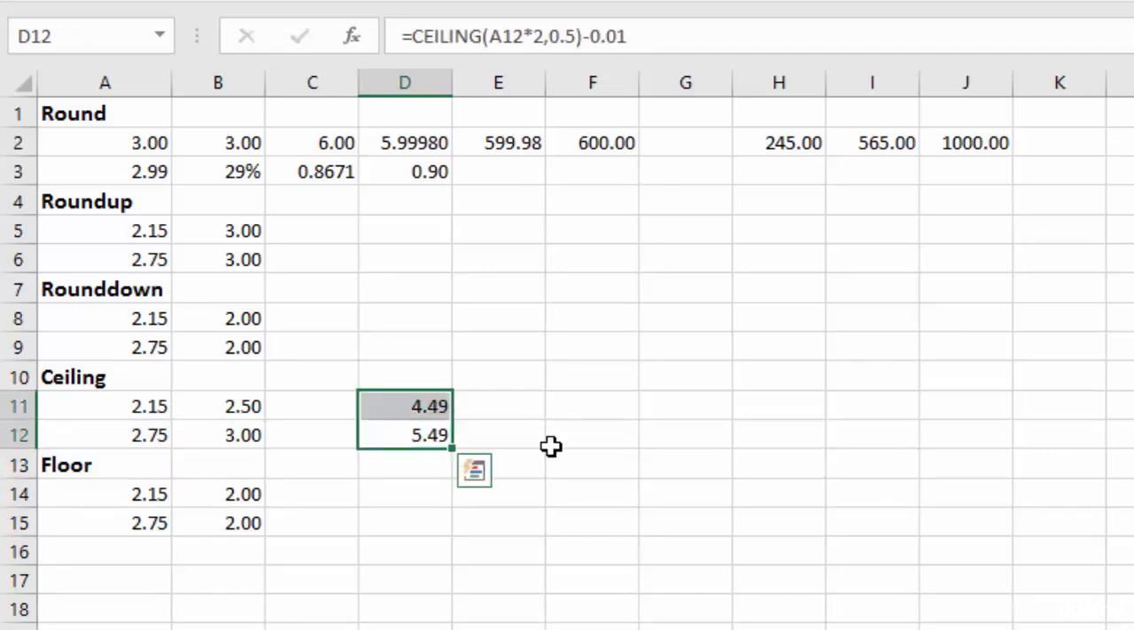So that's how you can use 5 different rounding functions, and also a couple of ways that you can use those functions to fix errors and also save a lot of time doing calculations.